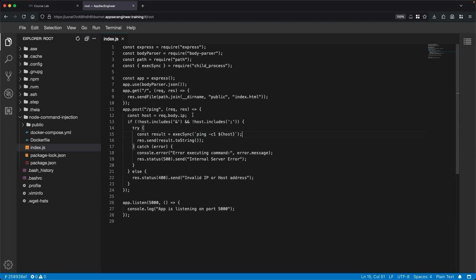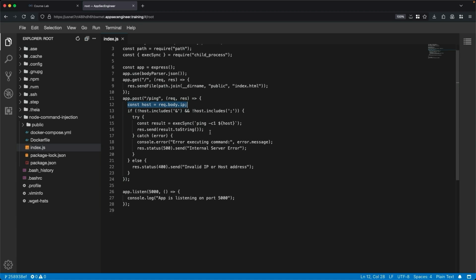In this case, you will notice three major vulnerabilities. The first, on line 12, where the constant host is being set using the request directly. This is a case of direct user input usage.